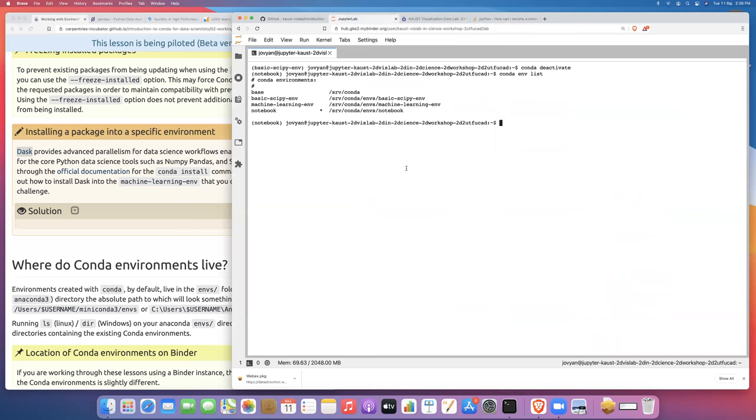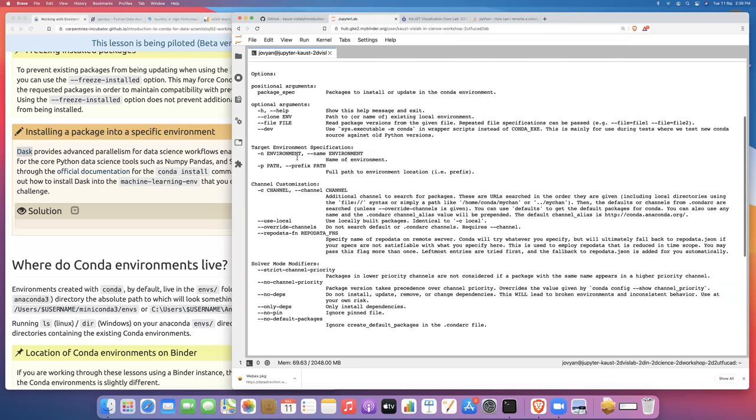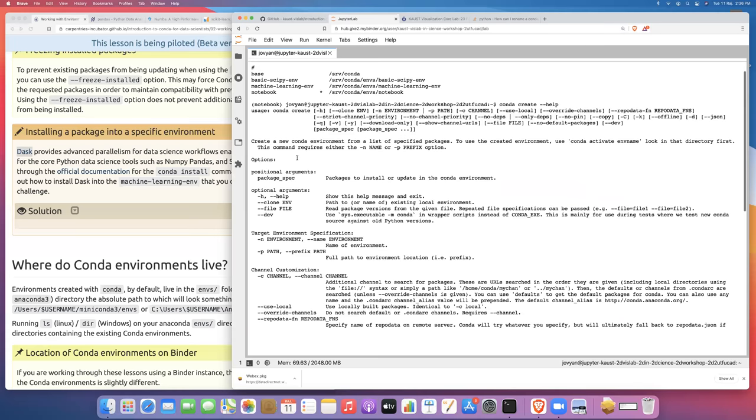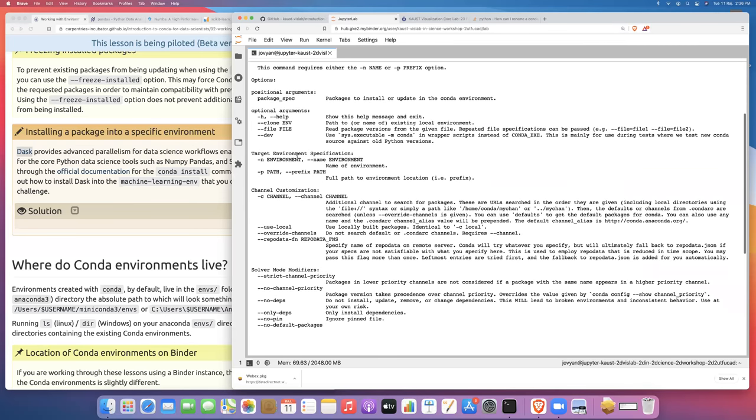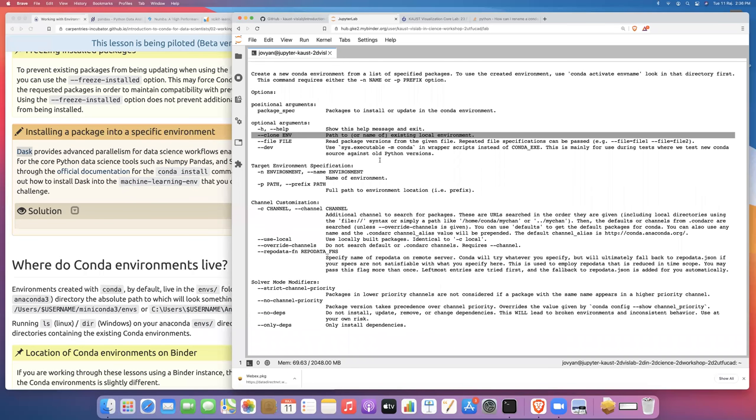And if we look at our help menu, if you were to do conda create --help, you can see that in here there is a, where is it? --clone. So basically, if you just provide the name of an environment, then you can create a copy of that environment with a different name. And then you'll want to delete that other environment.